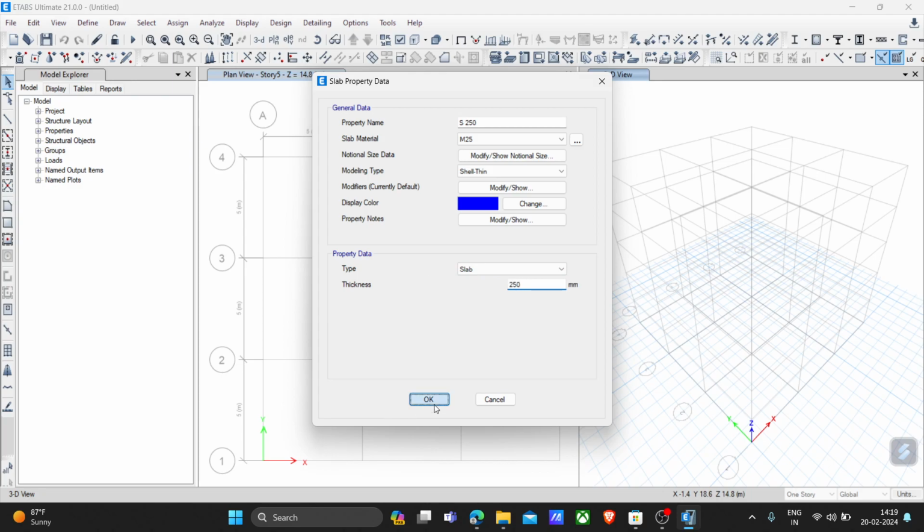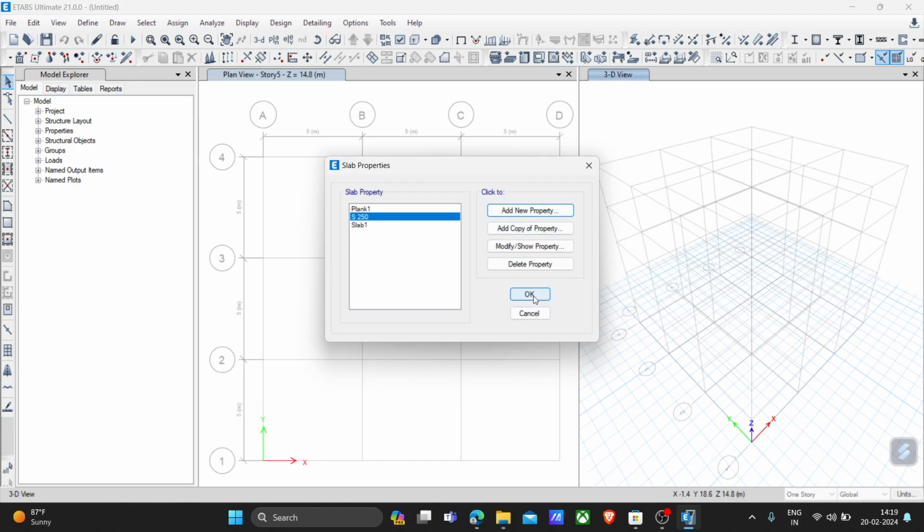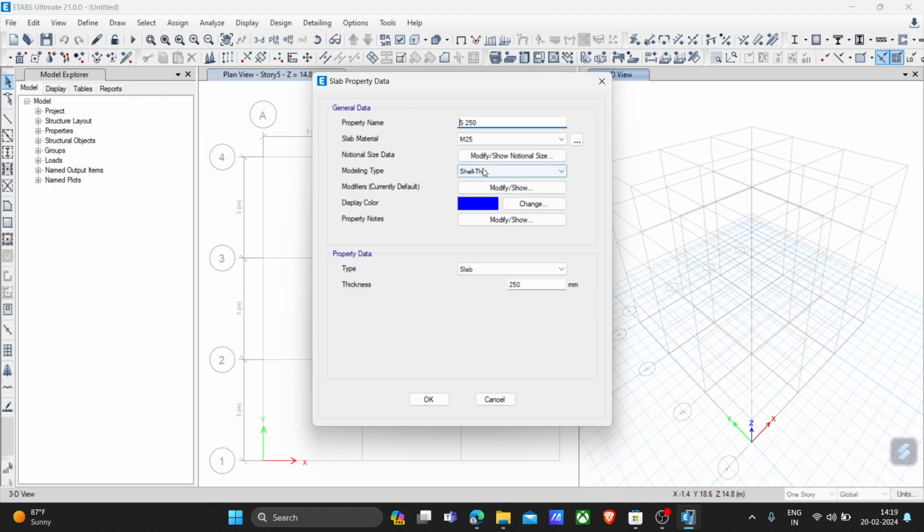One more thing I want to tell you is, if you take the shell thin option, the slab will resist the load. It will take the load and undergo bending, and then it will transfer the remaining forces to the beam and column. But if we choose membrane, automatically 100% of the load will be transferred to the beam and column. It will not resist.